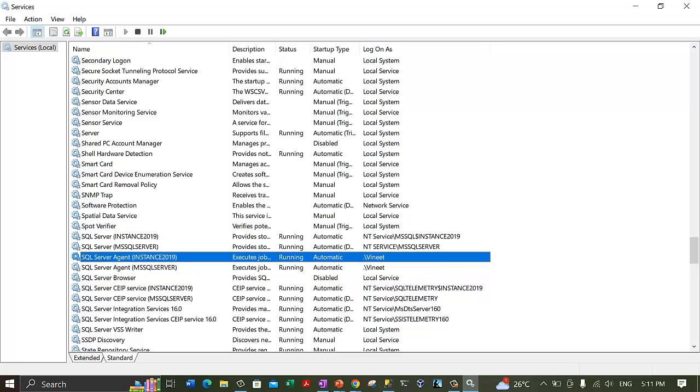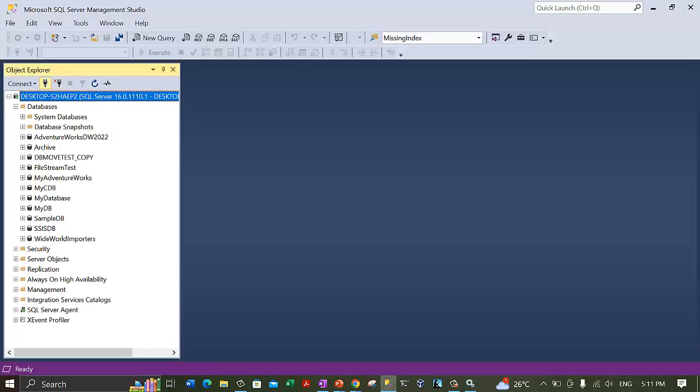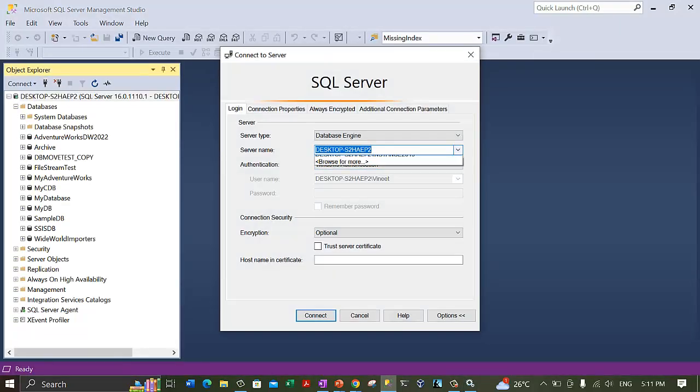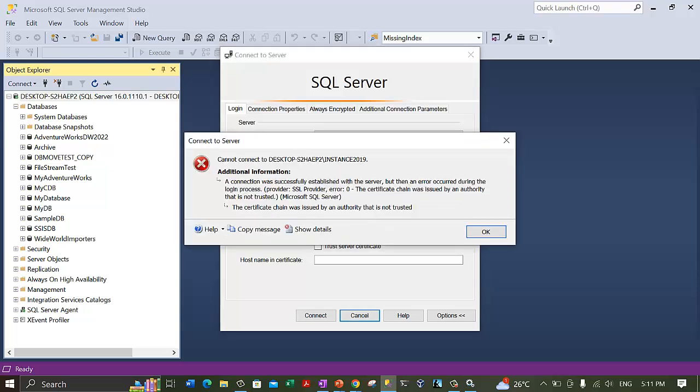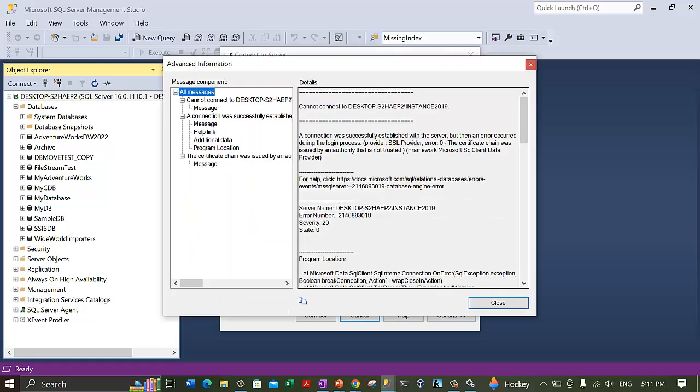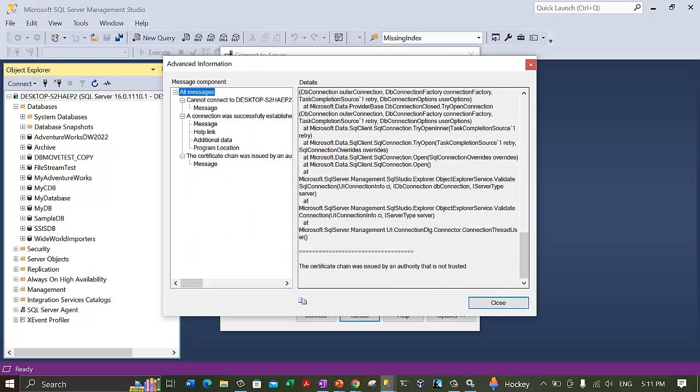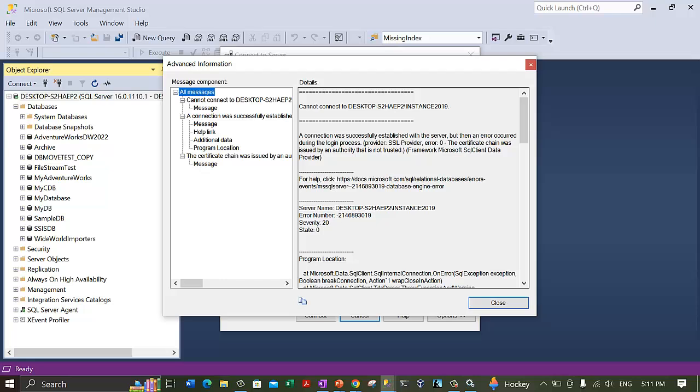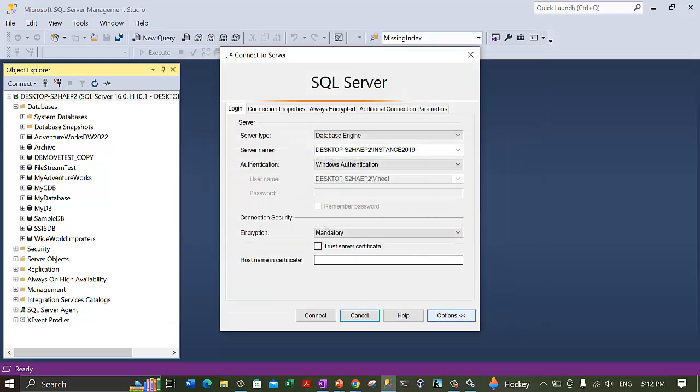Let's see if we can connect to the other instance from the same server. This is the SQL Server 2019 instance. The name of the instance is this. It is giving me some certificate issues while connecting to that instance. So we are getting an error, basically a certificate error. Here we see connection security over here. Let's set optional connection security and connect to the instance. We are now able to connect.